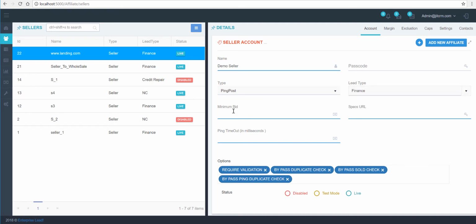Minimum bid, you can set a minimum bid for the sellers. For instance, if you set $5, that means if the highest bidder is less than $5, you will not accept the lead. If you leave it empty, it will not take the minimum bid into account. The specs, after you click on add a new affiliate, it will auto generate the specs URL, which we will see in a second.